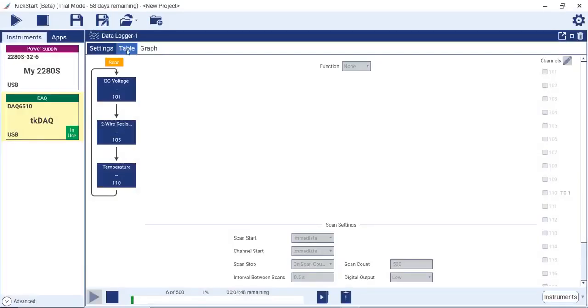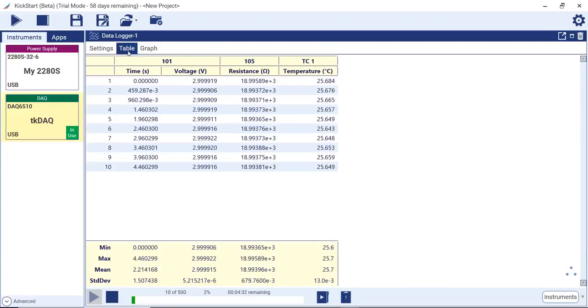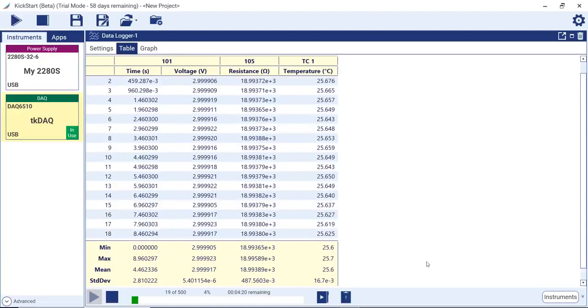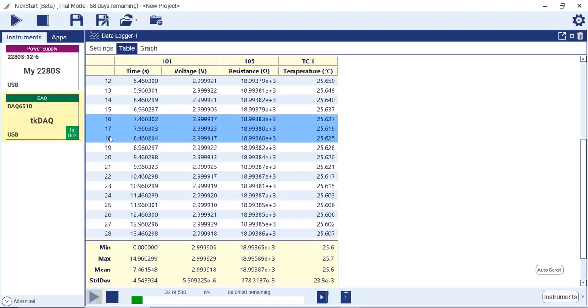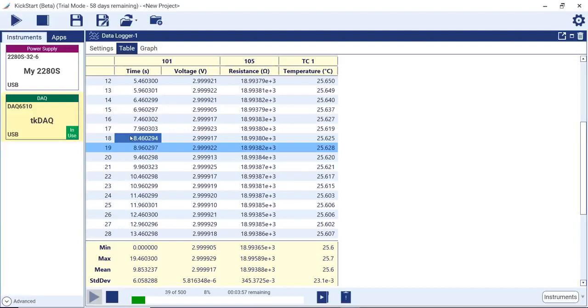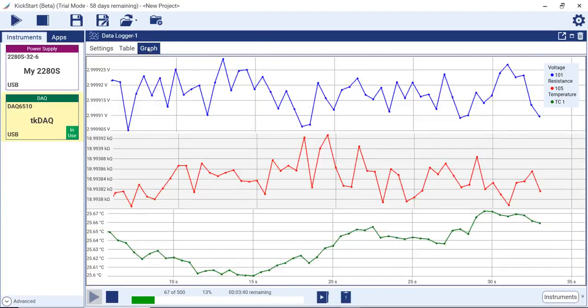As the test is running, you can view data loading into the reading table and the graph. In the reading table, you will note the statistics are automatically generated and updated as the data is streamed into the computer. You can hide rows or columns to focus only on data important to you. Statistics will automatically update to reflect only visible data.